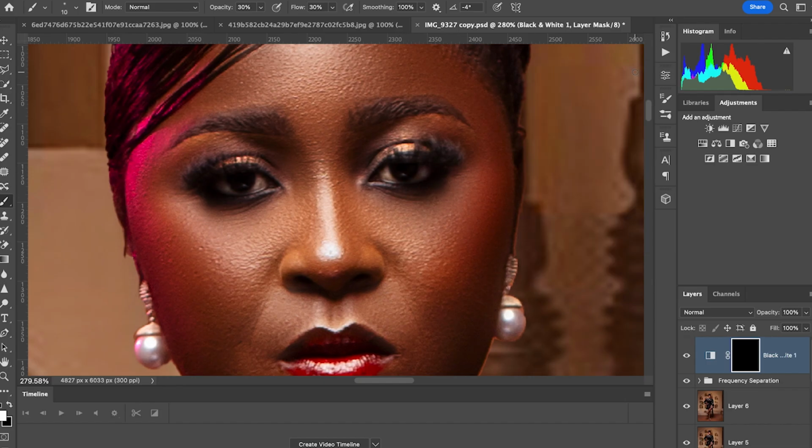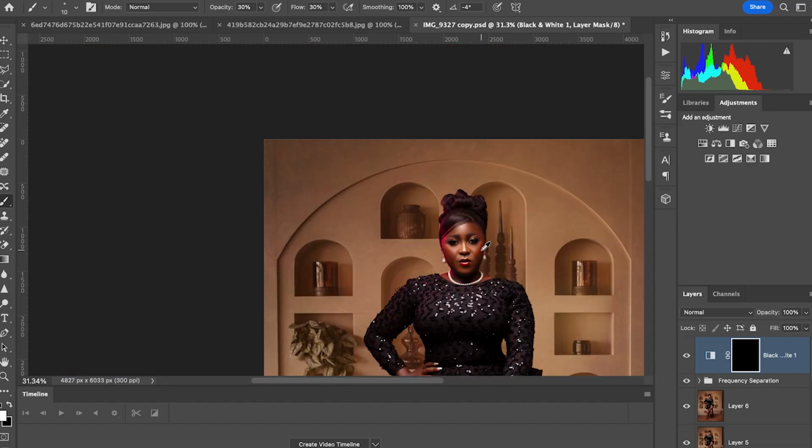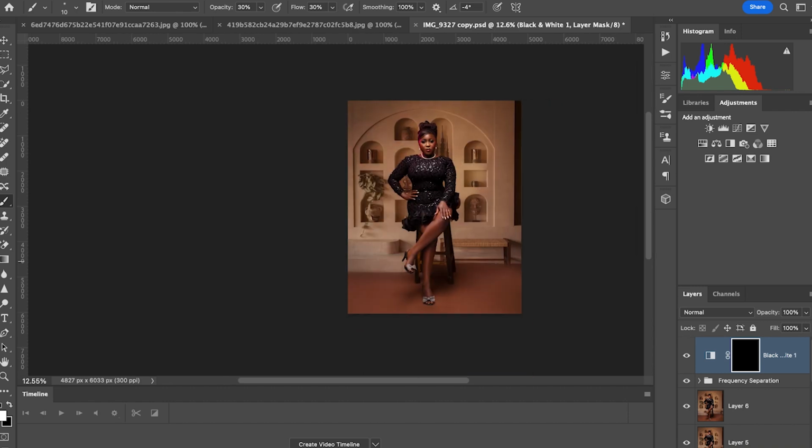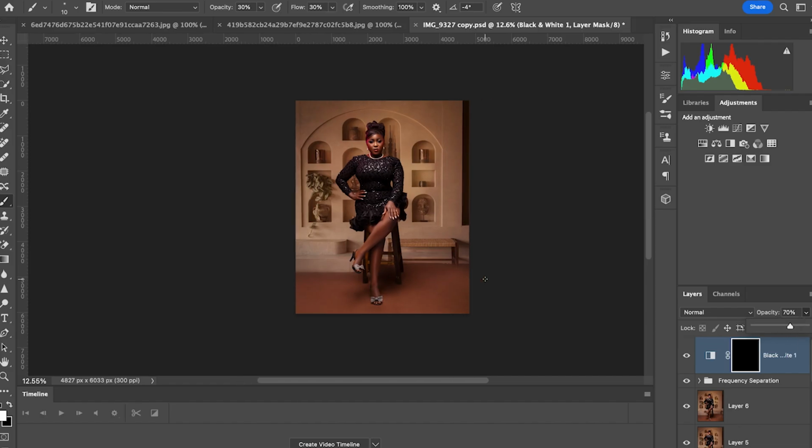Yeah, so if you feel like it is too much, okay, let me show you. This is before, after, before, after. So if you feel like it is too much, you can just go ahead and reduce the opacity, right? So just reduce the opacity to like okay, yeah, 70 is okay. Yeah, fine, right? This is fine.